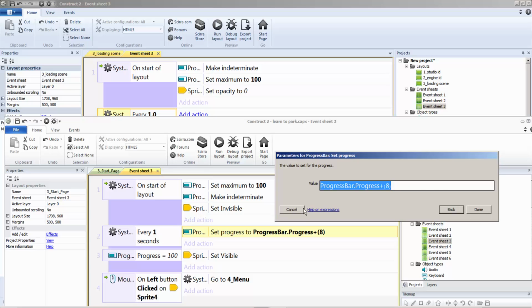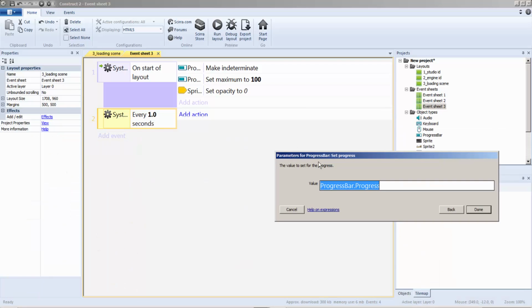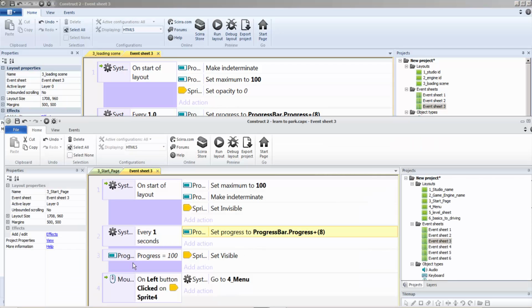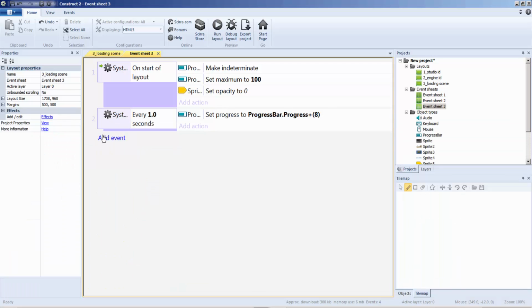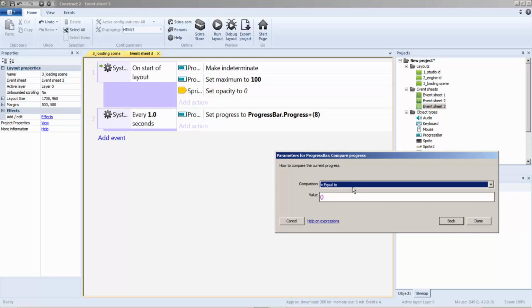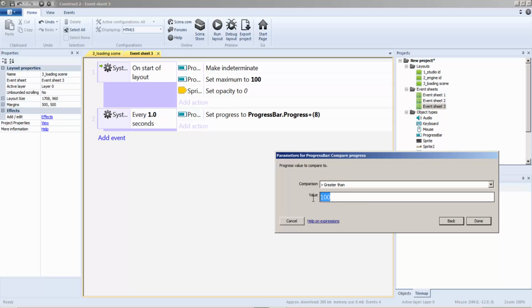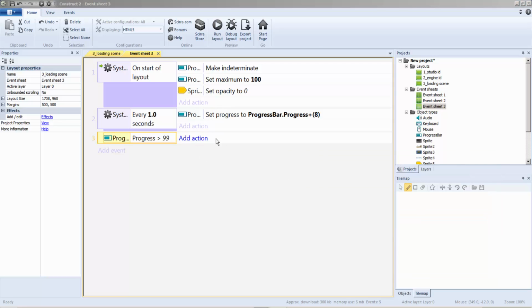Then I copy that. Progress bar 2 plus 8. And then when progress equals 100, set the yellow arrow visible. Okay, so compare progress is equal to 100, or sometimes I like to say greater than 99. Set this to be visible.